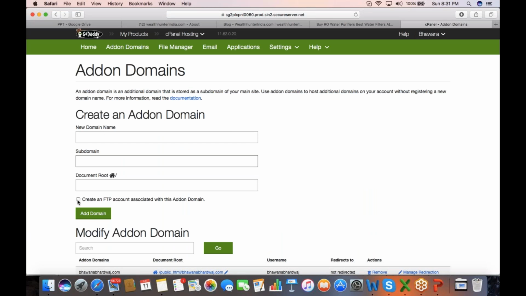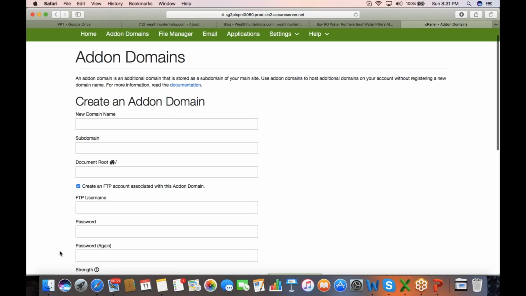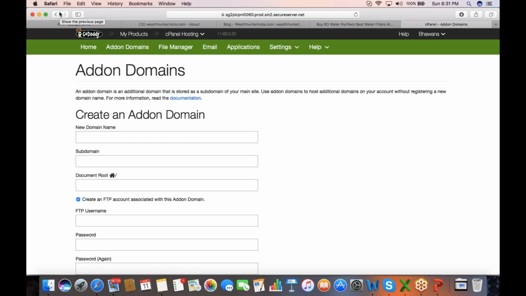and if you want to create an FTP user ID and password, retype the password. So here you can add multiple domains in the same server, if you have bought that plan. If you have bought a one domain plan, you can add only one domain. If you have an unlimited domain plan, you can add multiple domains.